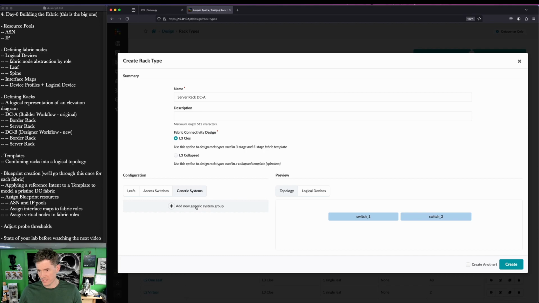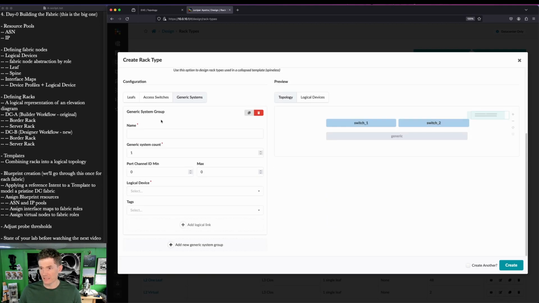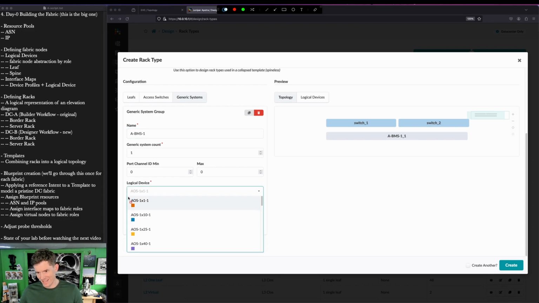So we have a generic system. We start by clicking the first button, and it says generic system group. We'll call this the name of that generic system, A-BMS-1. That's the same name it has in our topology. The logical device we're using now, and I mentioned these before, these pre-built interface maps, it says EOS, and that's because since it's a generic system, we need Apstra to know how many ports it has, but it doesn't really map to a device that's in the fabric, and it doesn't need to. We just need to tell Apstra how many ports we're connecting from the fabric to that device.